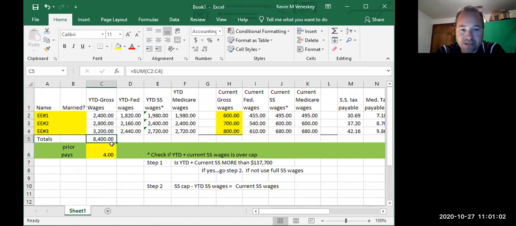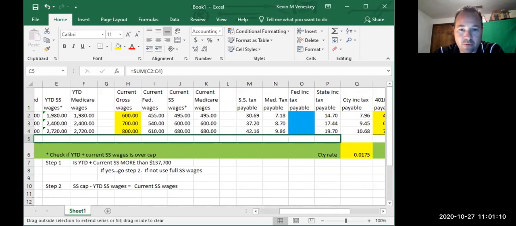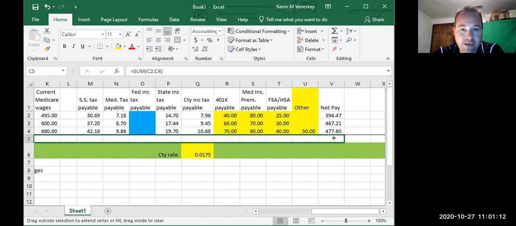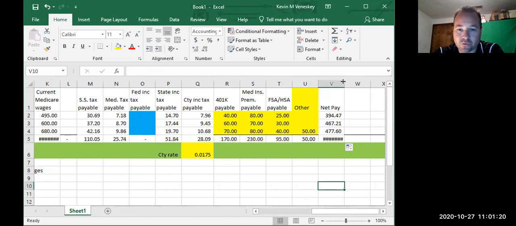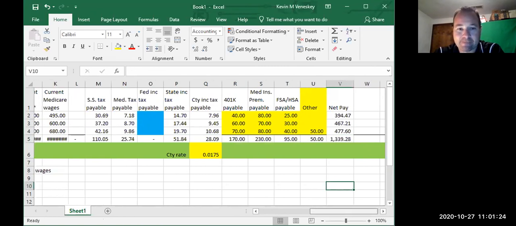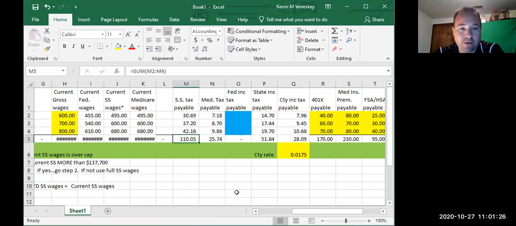And I'll come back and delete some of those empty rows in a second. But all we want to do is just highlight this cell, grab that little square, and come over all the way through to net pay. And it's going to show everything that we have. And it's going to show all the totals. How much was taken out total for payroll or for Social Security, Medicare.